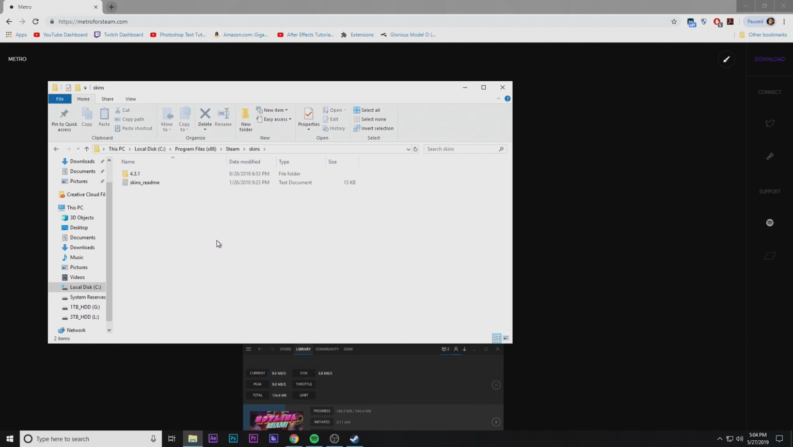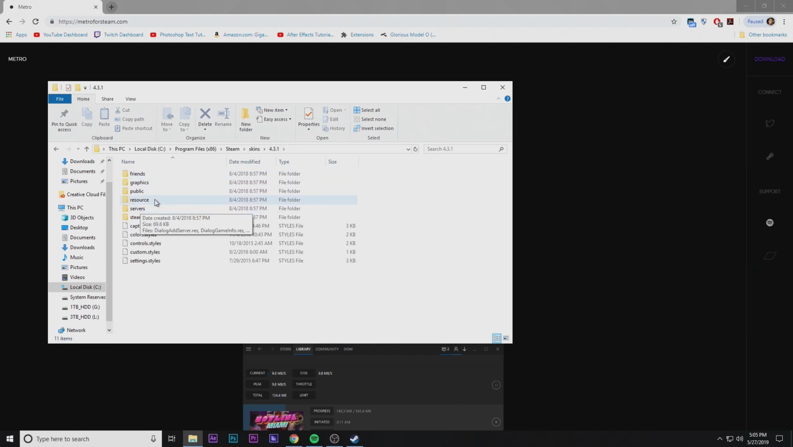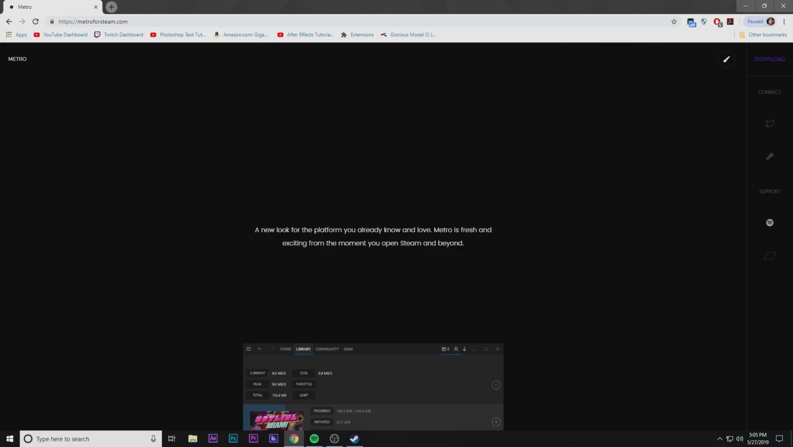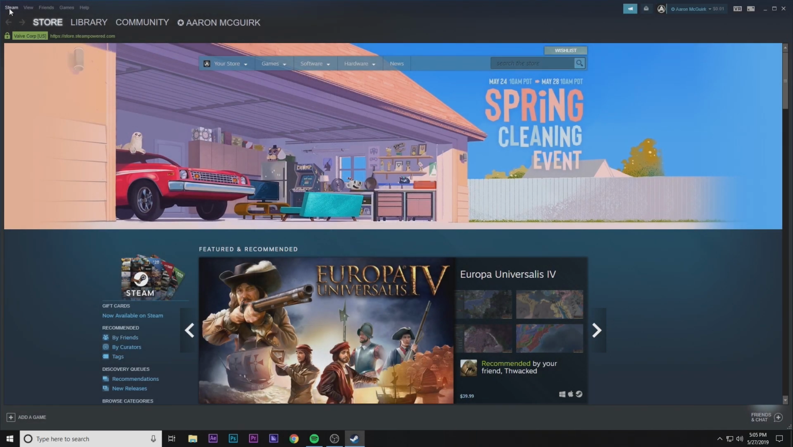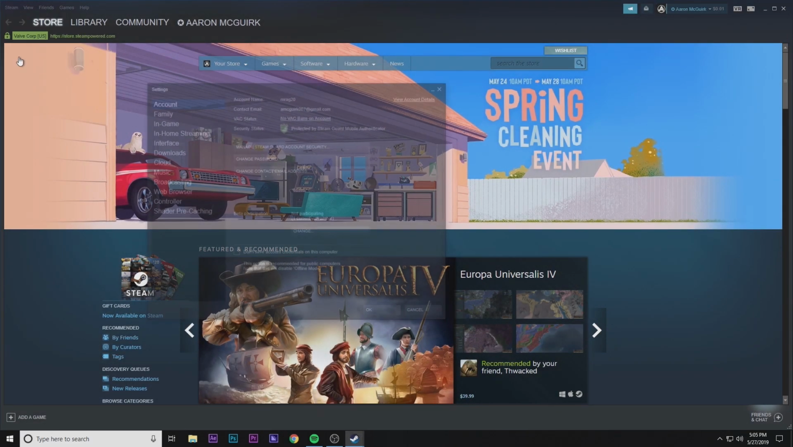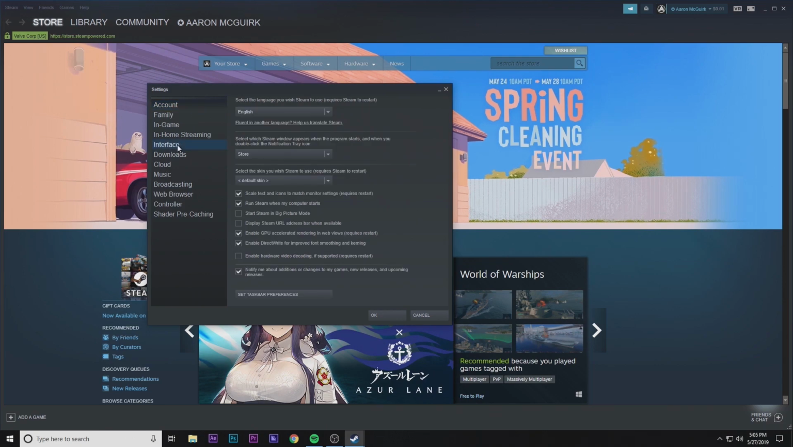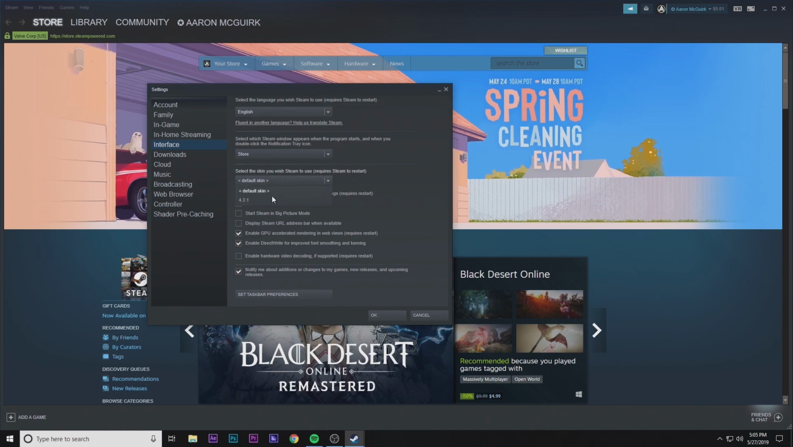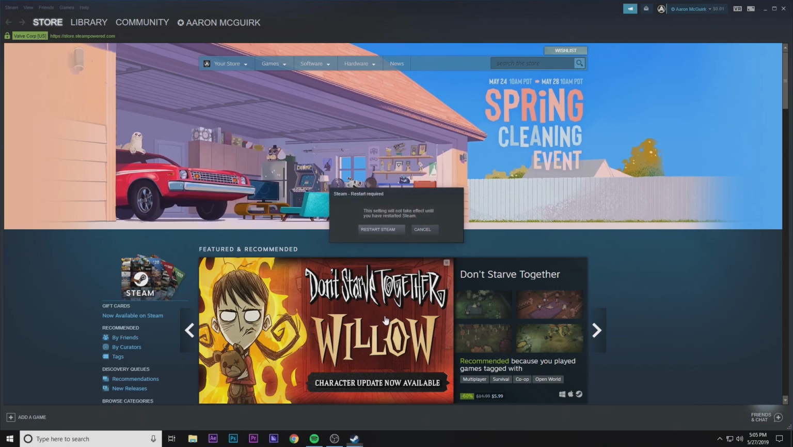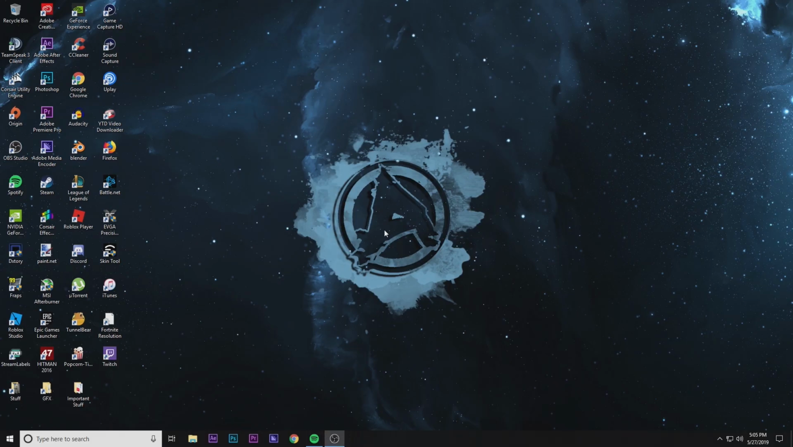And then right here is where you are going to drag and drop the 4.3.1 or whatever version you have into this folder. And now once you do that, you can just double click on that and see that everything's there. You're going to close out of it and you can close out of your tab. Then you're going to go back into Steam, settings, interface, and it'll say select the skin you wish Steam to use. So you're going to select 4.3.1, hit okay, and restart Steam.